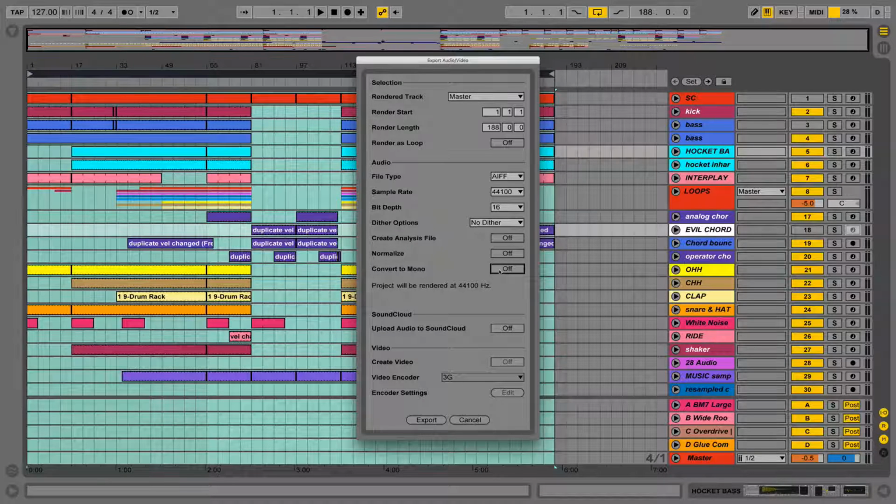Next in the audio section, we've got the file type selector. This lets us choose between a .wav format or a .aif format for the rendered file. Next we have the sample rate and the bit depth. Standard CD quality is 44.1 kHz and the bit depth is 16 bits. We can also increase the bit depth up to 24 or 32 bits, 24 bits being quite a common setting to use.